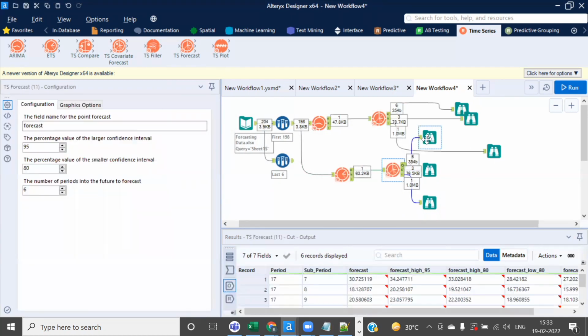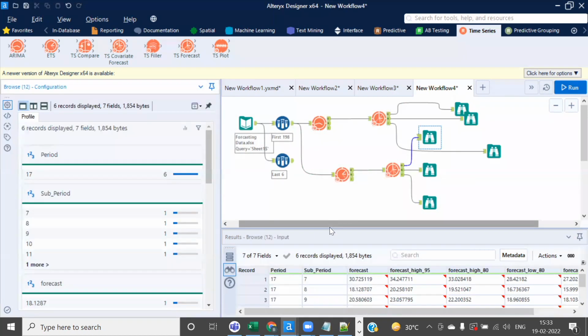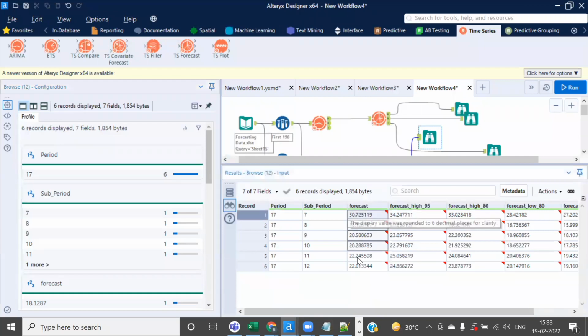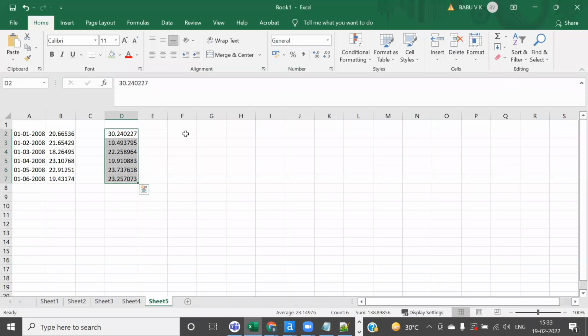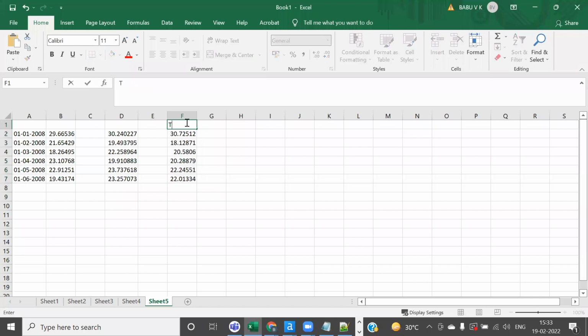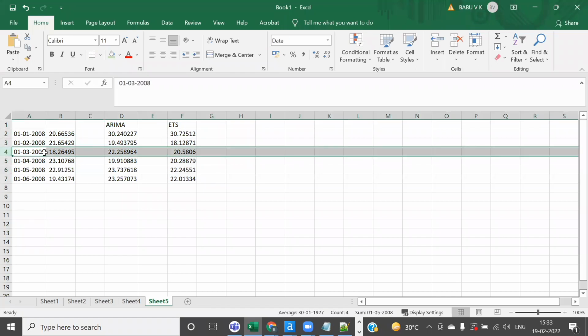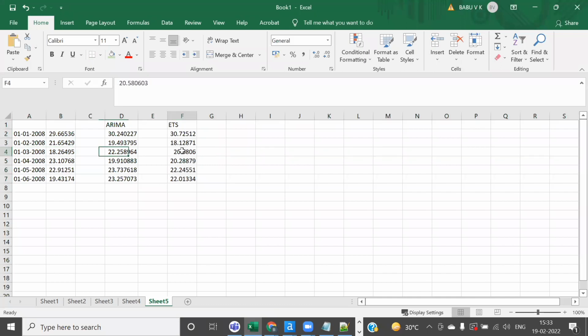Perfect. So this TS model output is this. Okay, so let's copy paste this one. This is ETS, and this is ARIMA. You can see this gave a 19, which is a little near, but this gave 18, which is a little far. In the third row the actual value is 18, but ETS gave a better result, 20, which is like 1.5 away from it. Whereas ARIMA gave 22, which is a lot away from it.